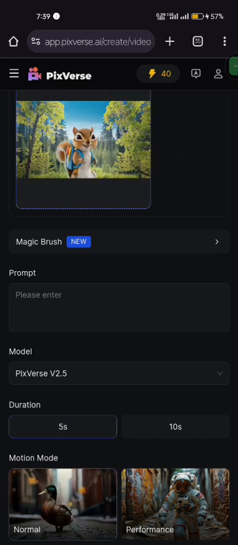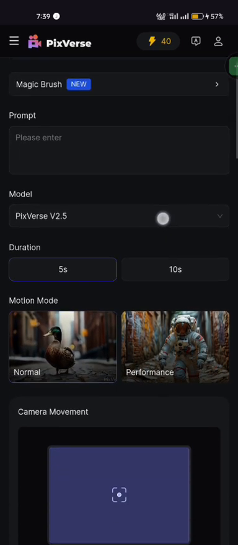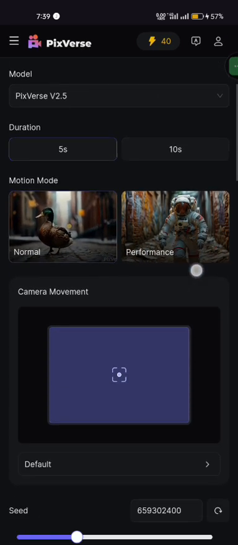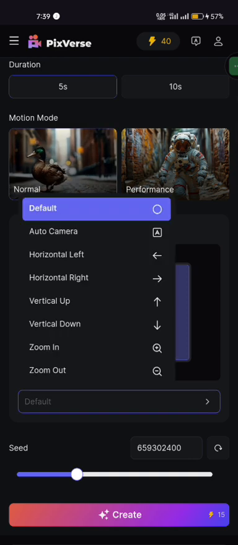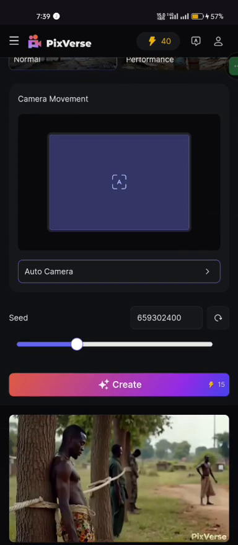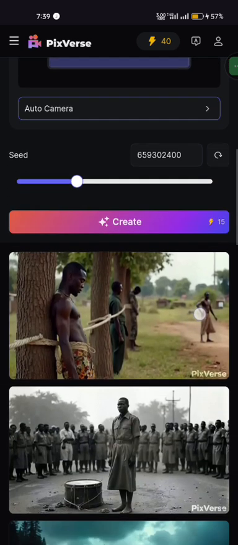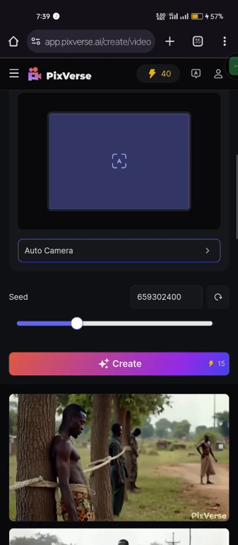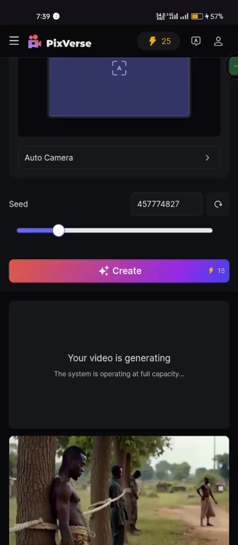Okay, the image is uploaded. I'll leave the prompt empty. I'll leave it at the duration of 5 seconds, and I'll select the camera movement auto. Let the AI select the camera movement, and I'll come over here and click create. So we'll wait for the video to generate.